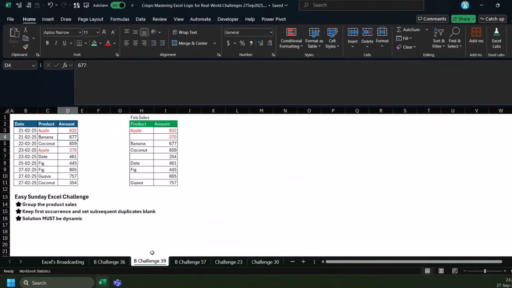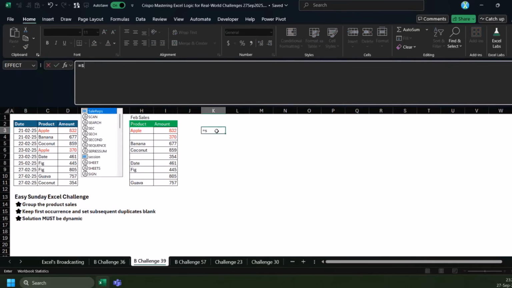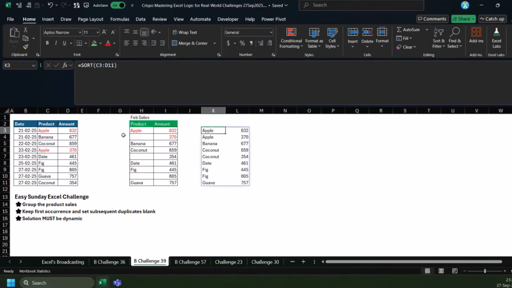So good one. This one. Oh, so this one we want to group the product cell and then keep the first occurrence solution. Okay. Sure, this one requires broadcasting. Okay, first thing to do is sort to get the same group in the same order. So now we have almost the same thing here. Now we want to get rid of this part.